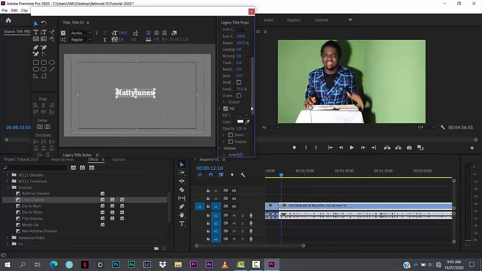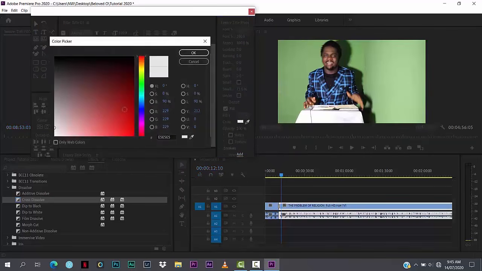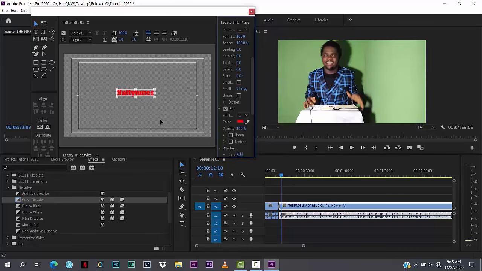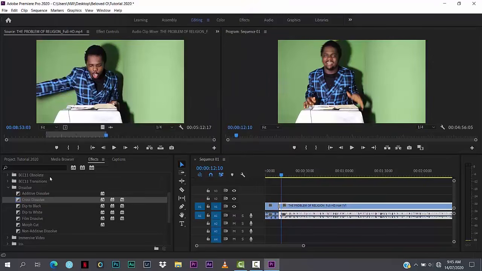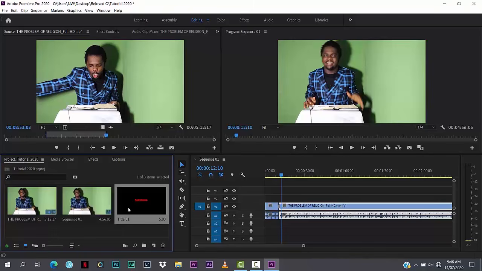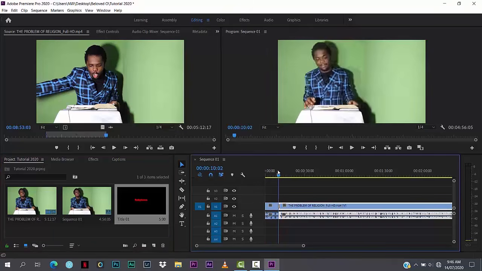Then I want to change the color. So let me change the color a bit. Let me give it a kind of a red. If I give it a red now, it's changing to red. You see now. So then I click close. So see now the text is not on the video I've edited. So the text will be inside the project panel. Then I click on the project. This is the text. And I go back to the video on the timeline.